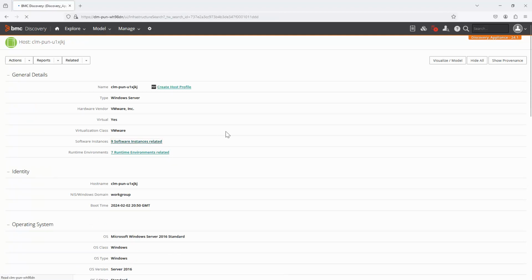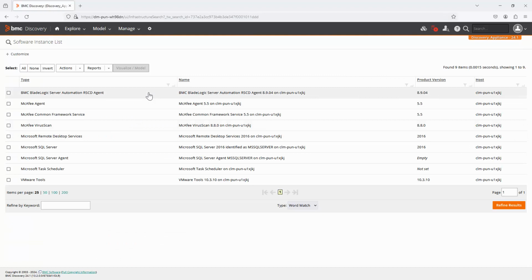Let's click on them. As we can see, there are 9 software instances discovered, and if you have noticed, for one of the software instances, which is Microsoft SQL Server Agent, the product version is missing. However, for the other ones, the product version has been discovered successfully.